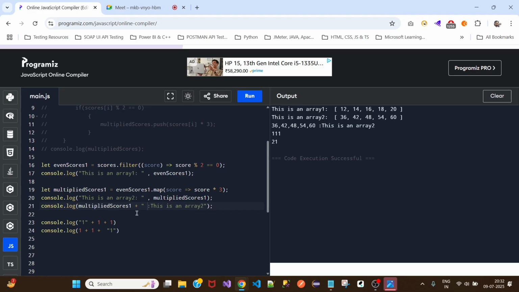Then please put a comma. If you put a comma, then we'll get it in array format.